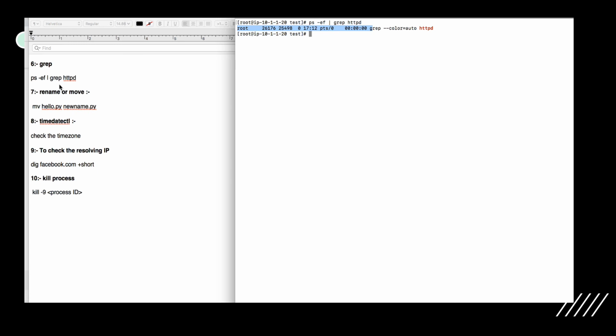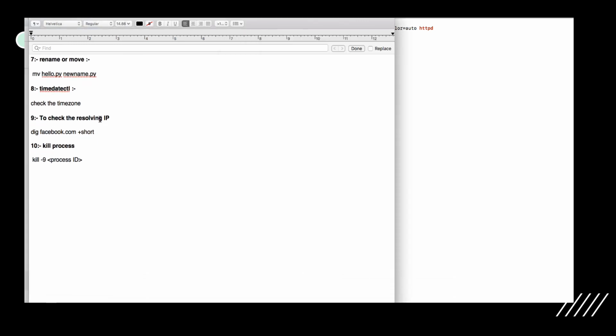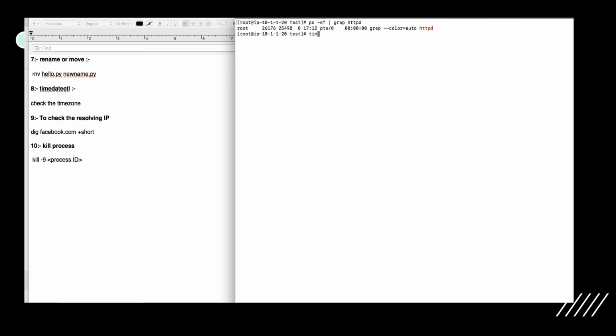Alright, move to the next one. We have already discussed the seventh one, the time zone. If you really want to know the time zone of your machine, you can use the timedatectl command. It will directly show you the time zone which you are using.